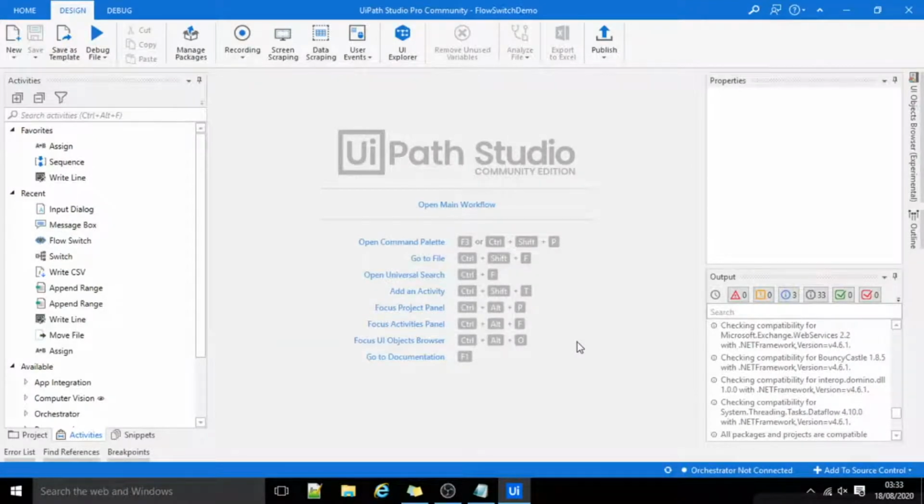As in my previous video, we have discussed about switch activity. So flow switch is same as switch activity. The only difference is that flow switch is used whenever we are creating a workflow using flowchart. So let me create a new workflow using flowchart.